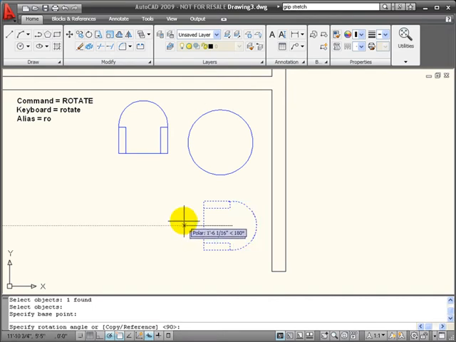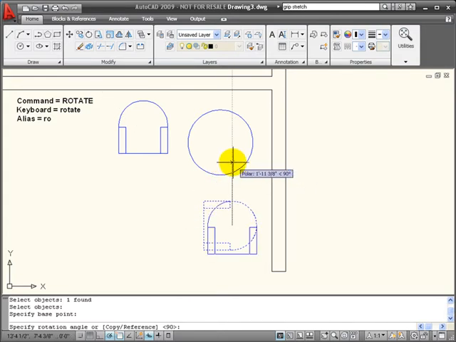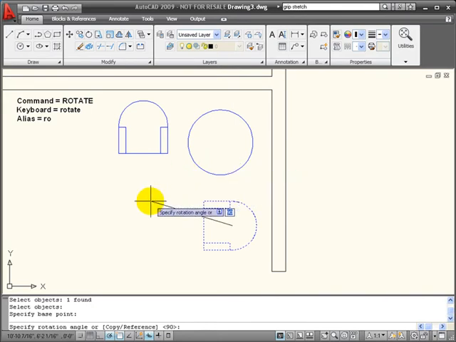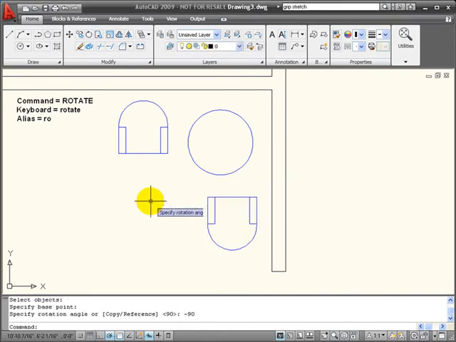which I can enter from the keyboard, but you have to realize that the angle is relative to the object's current location, and what you're inputting is measured counterclockwise from 0. So if I wanted this chair to turn so that the arms face the table, then I would enter in a negative 90 degrees to turn that chair in a clockwise direction at 90 degrees.